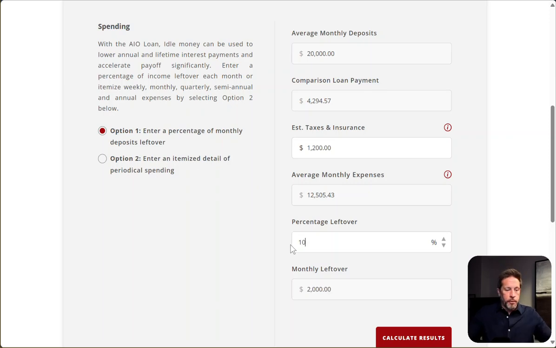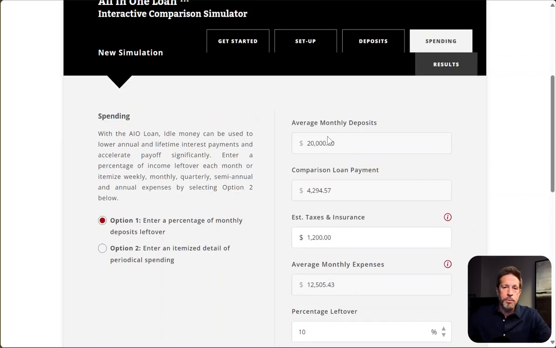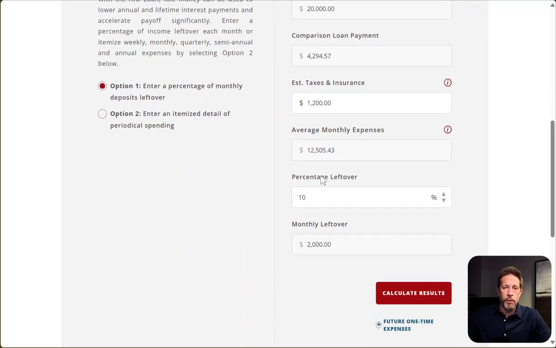What is left over at the end of the month? We're going to say in this example 10%. That means 10% of your monthly deposits, what hits the checking account, is left over at the end of the month. That's $2,000. That assumes that all your other expenses outside of your mortgage, so car payment, student loan debt, credit cards, entertainment, food, gas, everything else totals up to $12,500.